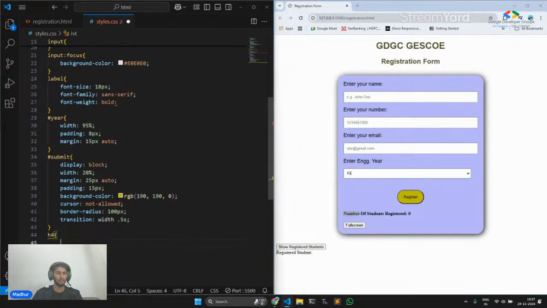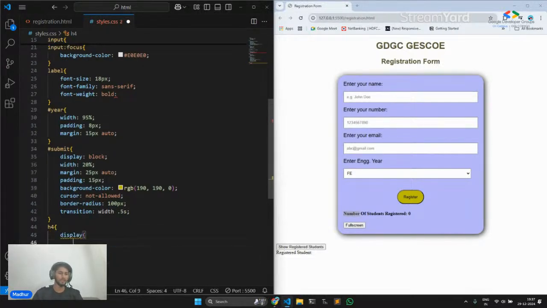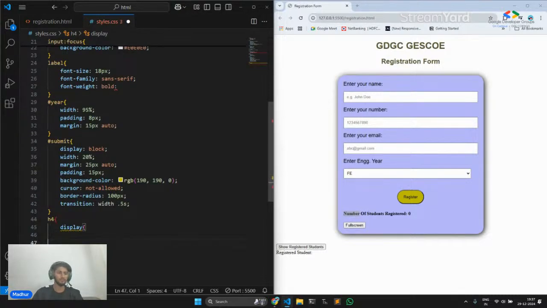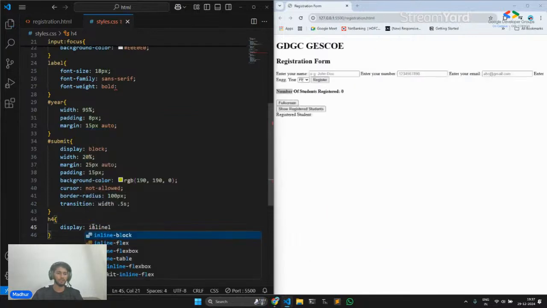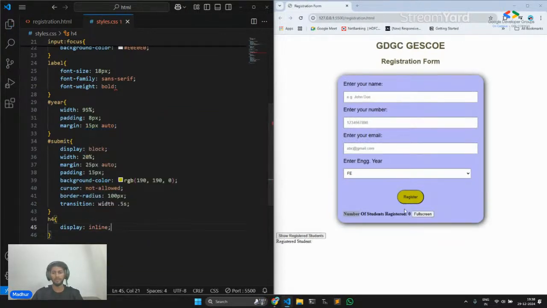We'll just select the tag itself because there's just one h4 tag in the entire file. First of all, heading tags are block level elements. So we don't want it to be a block because we know it's going to take up only this much space. This space is being wasted. So we'll just keep it as inline. Now the difference between inline and block elements is that block elements start on a new line and inline elements start from where the last element ended. So the name itself suggests the element is going to be inline to the previous element. Now we're done with that.